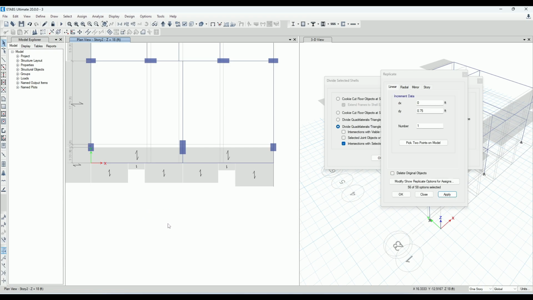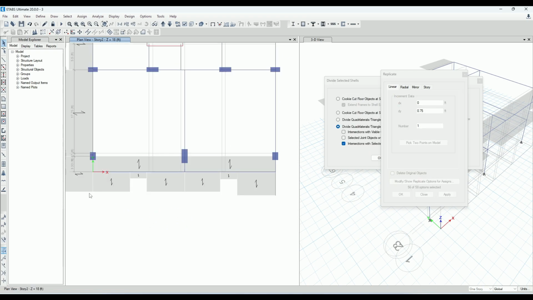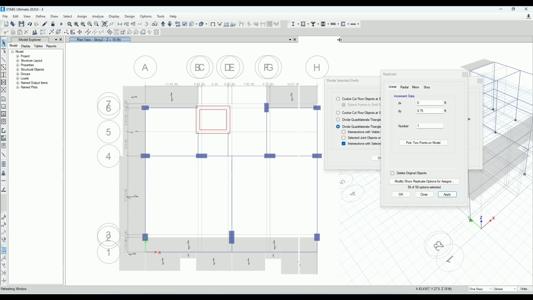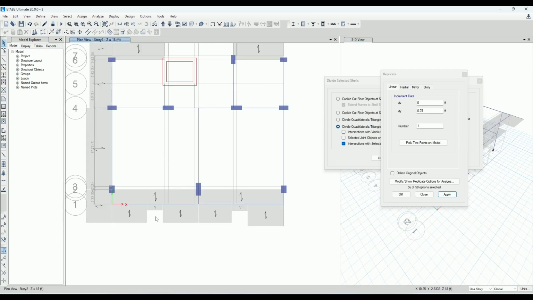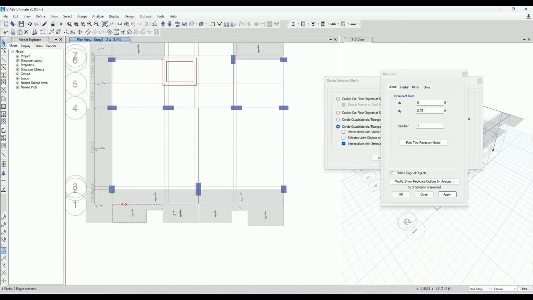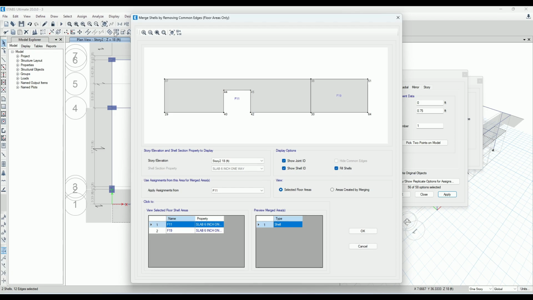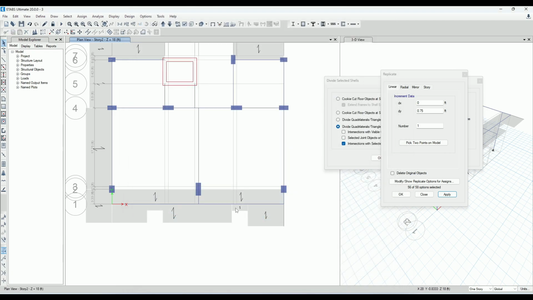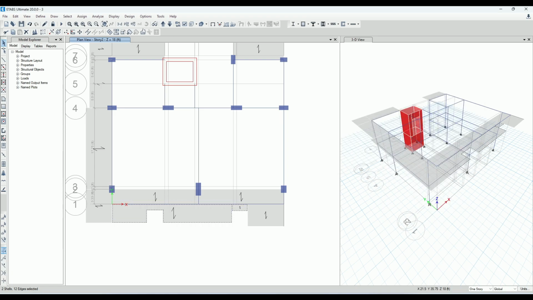Hope you can understand the total procedure. I have done it as is, modeled like our CAD. Now we can merge them. We can't merge more than 2 shells at a time. Now we can select these two. Now select these two. Merge.